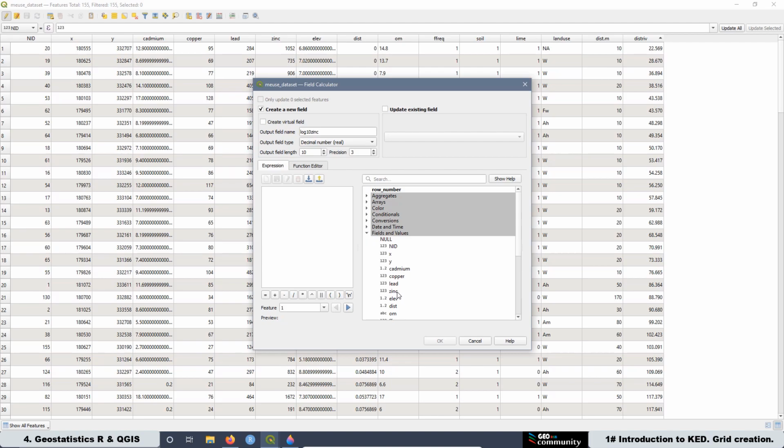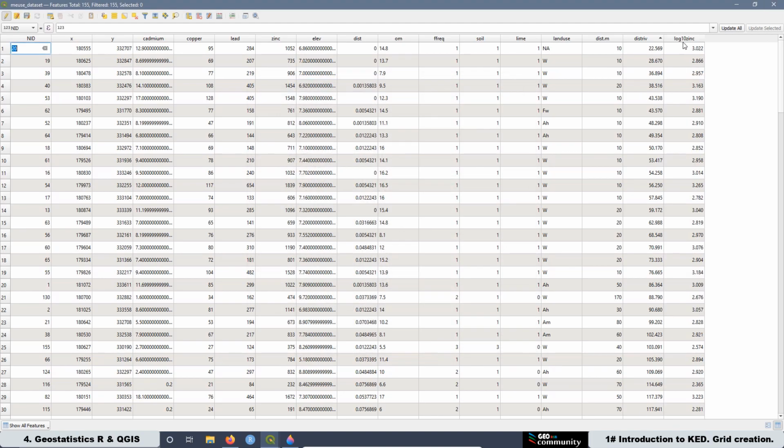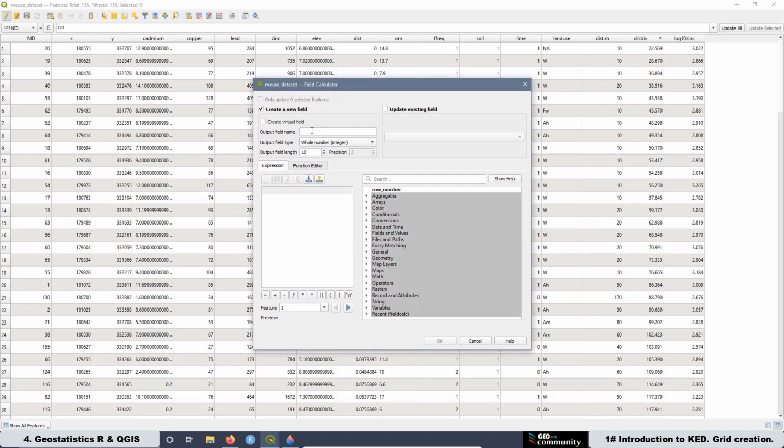Well, first what we have to do is go to math. Here, select the log with base 10. Then add the field related with the zinc concentration, that is this one, double click. Then we can close here. Okay. And now we created a new field with the log 10 of the zinc concentration. And now we're going to do the same, but for the distance to the river.